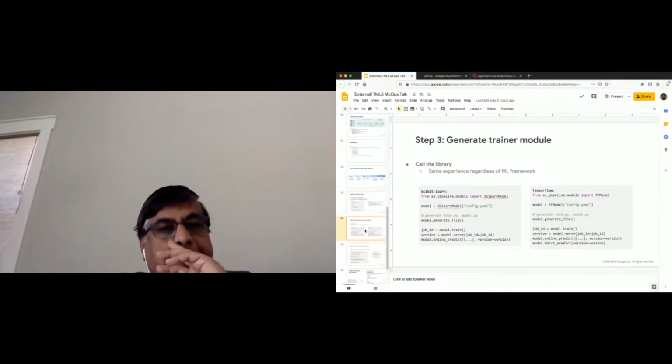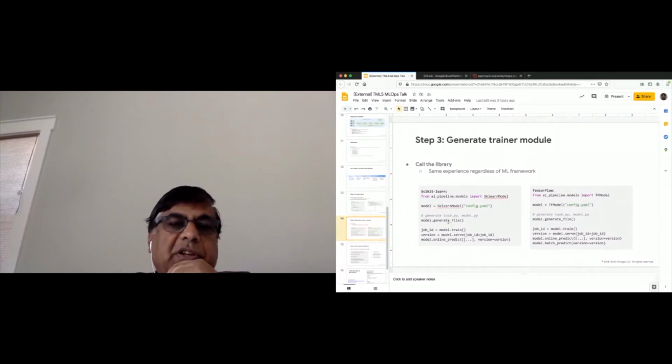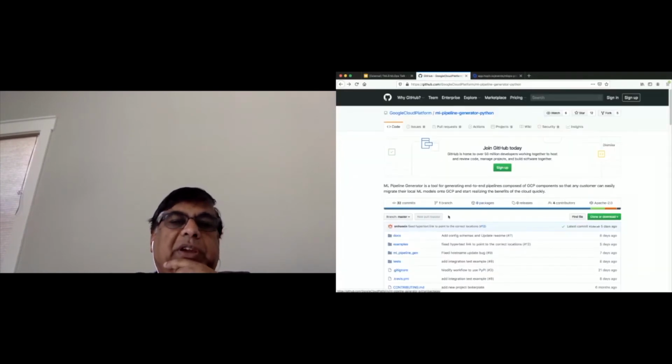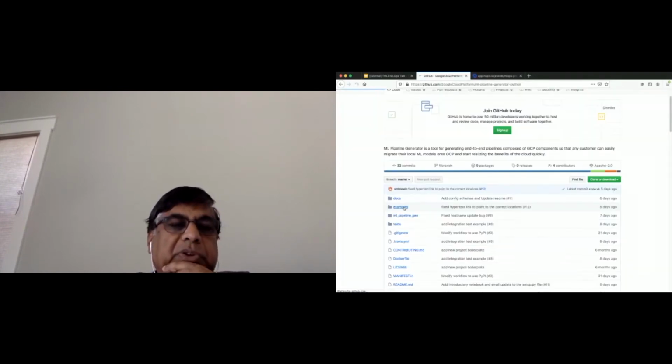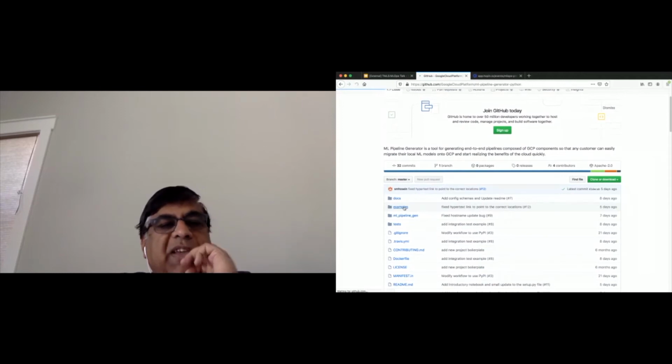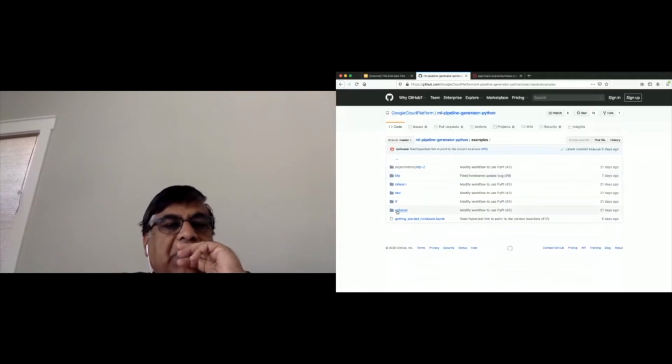Once you do that, then you basically run the code. Okay, once you run the code, here's the scikit-learn. It will basically ingest the config.yaml file. It will generate the pipeline, and this is the scikit-learn code that does that. This is the TensorFlow code that does that, and there is a corresponding XGBoost code that does that, and it's all there.